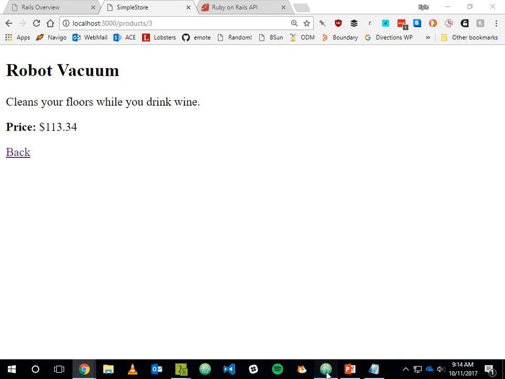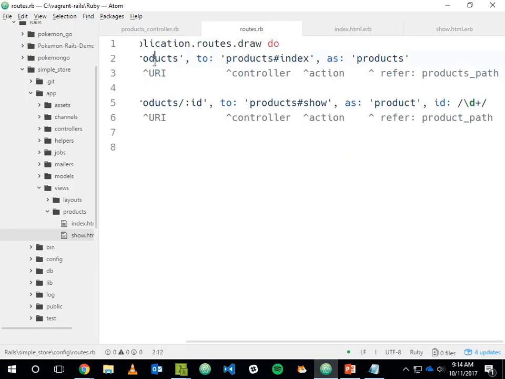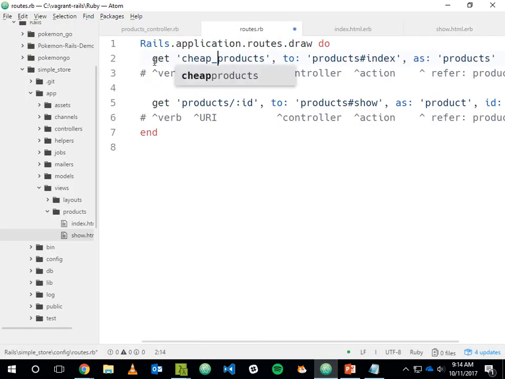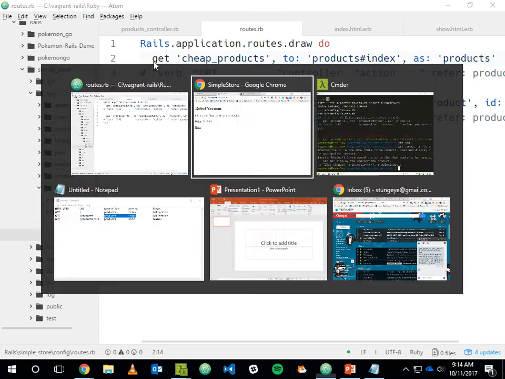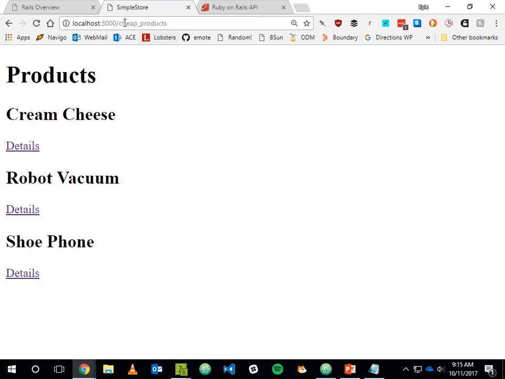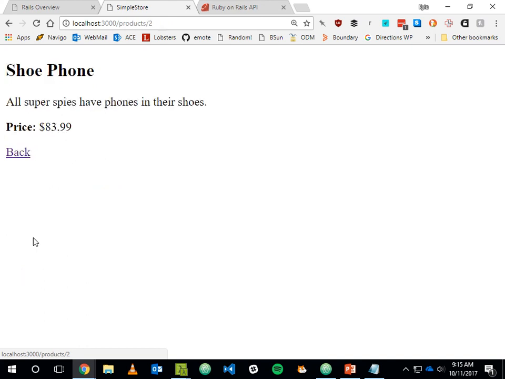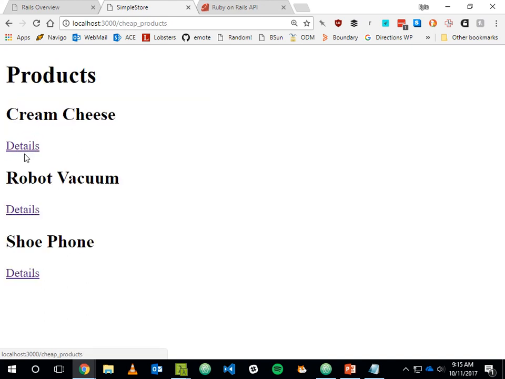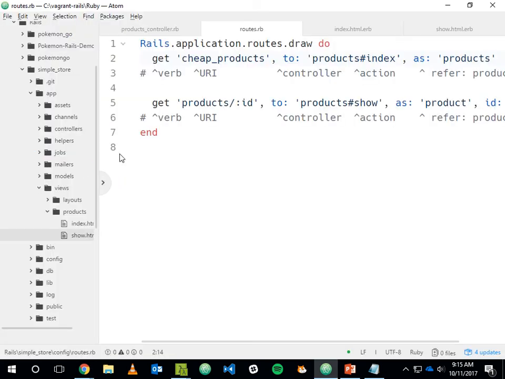If I now go and change my URL to cheap products, you don't have to bother doing that. I'll just demo it for you. If I reload this page here, clicking the back button now takes me to cheap products rather than just plain old products. So you gain a lot of flexibility if you don't hard code these things in, if you work with the routing system, if you work with link to, if you name your routes and you refer to them by name. And so I can put this back to products.